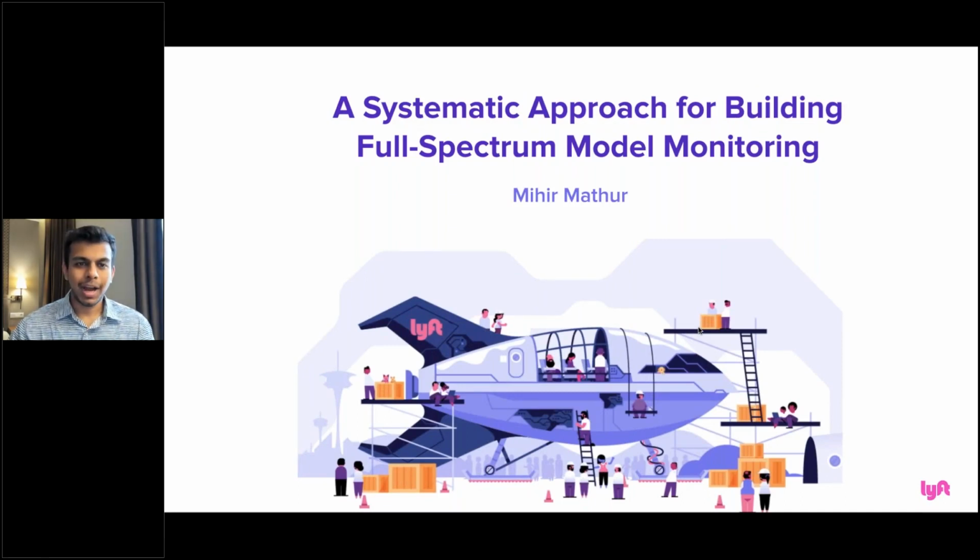So I will be talking about a systematic approach for building full spectrum model monitoring. As was mentioned, my name is Mihir, and I am a product manager at Lyft on the machine learning platform team. The machine learning platform team at Lyft is responsible for all stages of the ML modeling pipeline, from data discovery, training, feature engineering, to model monitoring and serving. I will be focusing on the model monitoring aspect and how we build our model monitoring stack.